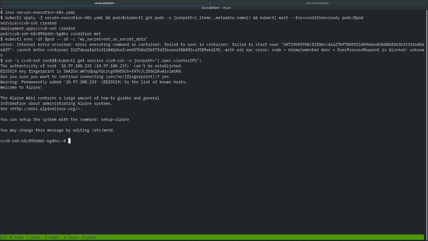And we're now inside the guest. And for instance, this directory would not exist without Secure Execution. And we can now set secrets. I'm going to set a shell variable to very secret data.